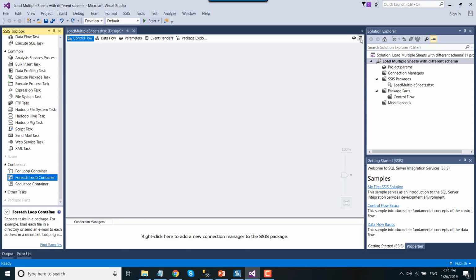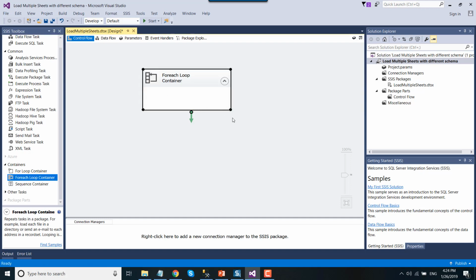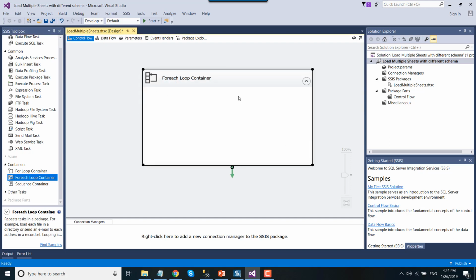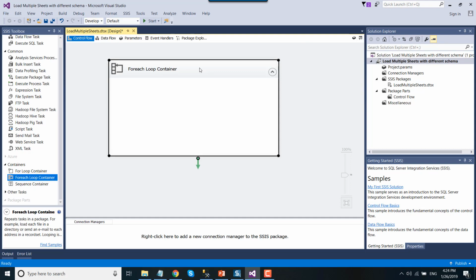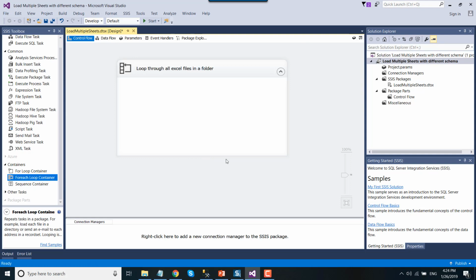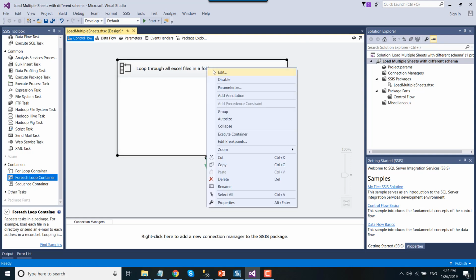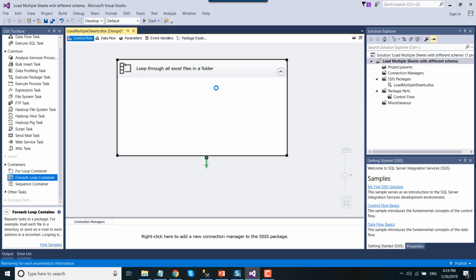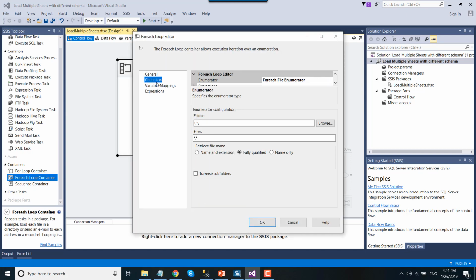Okay, now let's drag and drop a for each loop container into the control flow window. This for each loop container will loop through all Excel files in a particular folder. So let's name it Loop through all Excel files in a folder. Okay, and then configure it: right click and edit it, go to the collection.